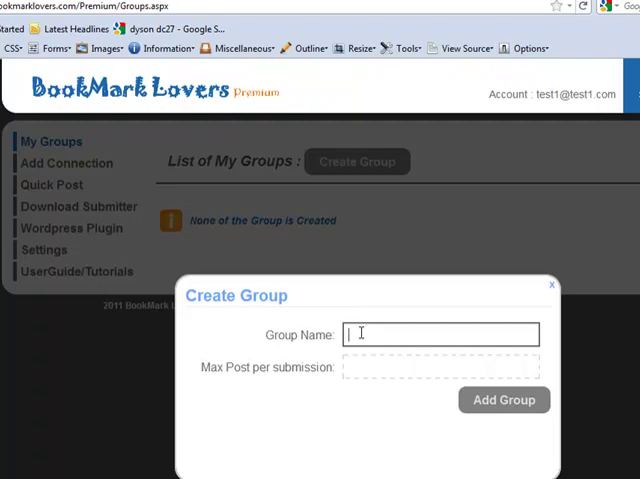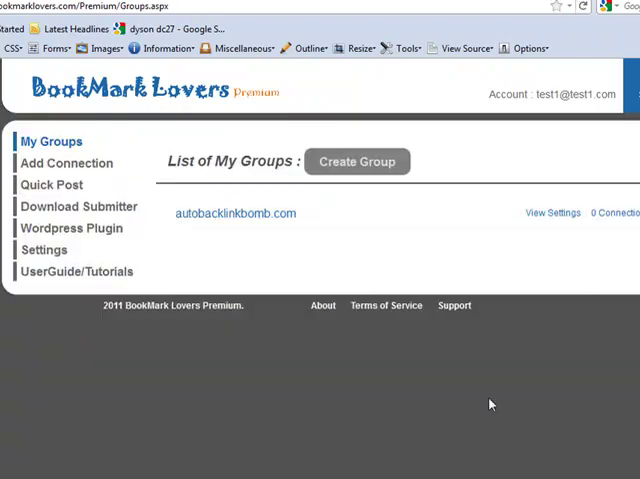So anyway, I'm going to call this group, for example, Auto Backlink Bomb. Okay, I'll call it autobacklink.com. I'm going to leave the max post per submission blank, guys, and what that does, if you leave it blank, it'll default to 0, which means it will post to all of the available connections in that group, which will start making sense as soon as you start using the website. So we've got autobacklink.com. That's our first group that I've just created.